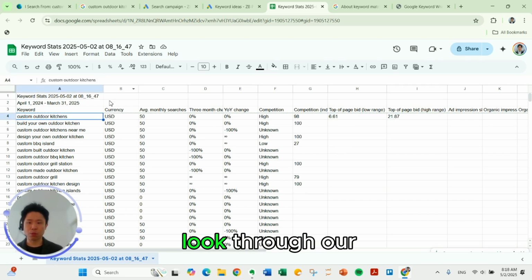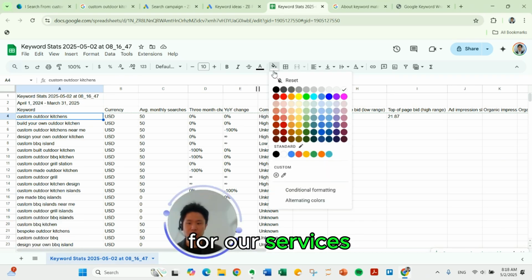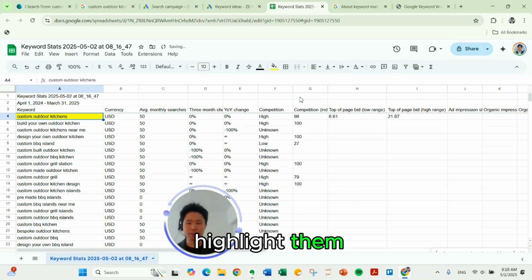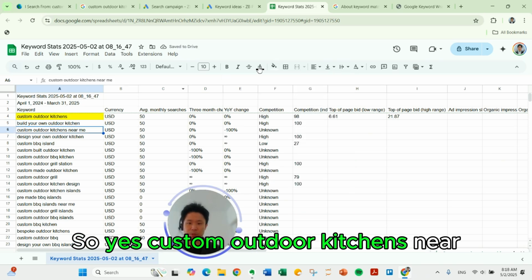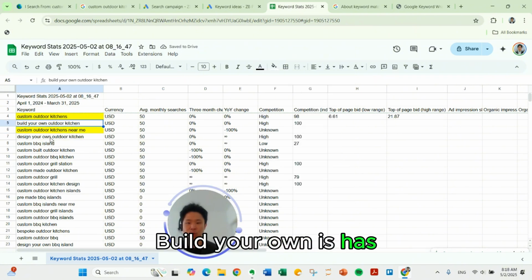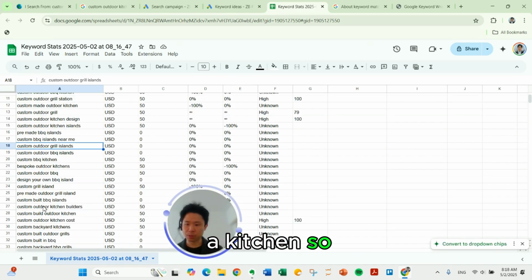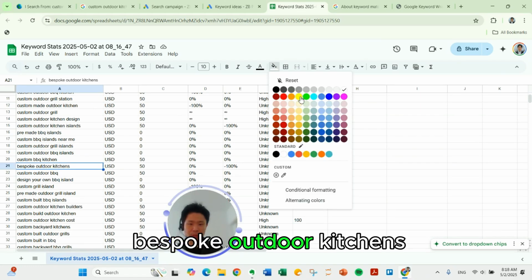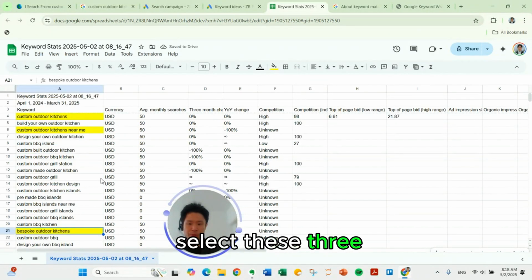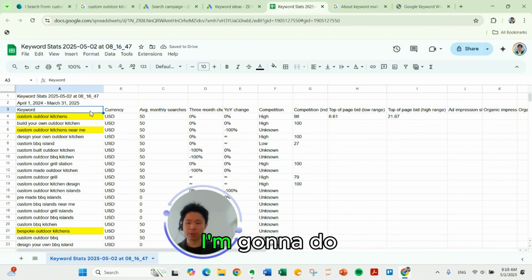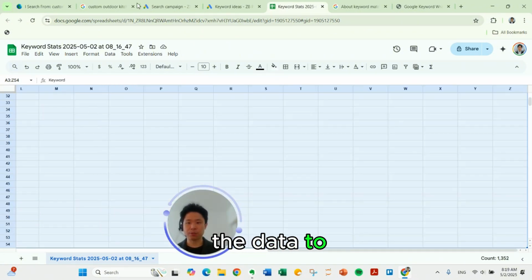So we will look through our keywords. We will select some that seem highest intent for our services. And I will highlight them. So yes, custom outdoor kitchens near me. Build your own has a little bit more of a DIY intent. And then I'd skip this one for design your own outdoor kitchen because this is a design and build ad group. And then these are components of a kitchen. So we can do bespoke outdoor kitchens. All right, let's just select these three for now. So what I'm going to do is I'm just going to filter the data to these three.